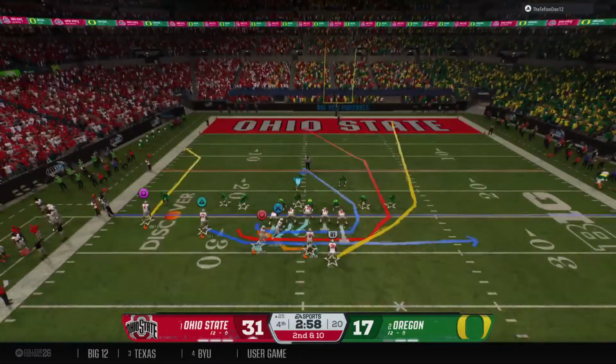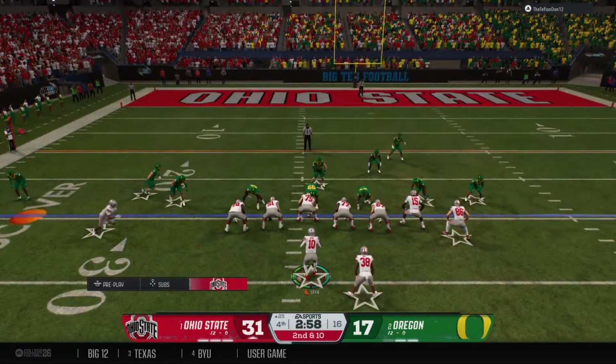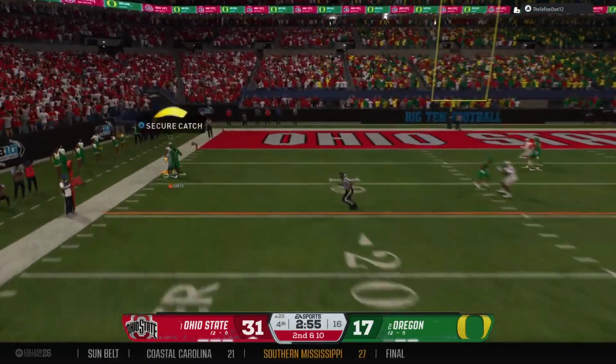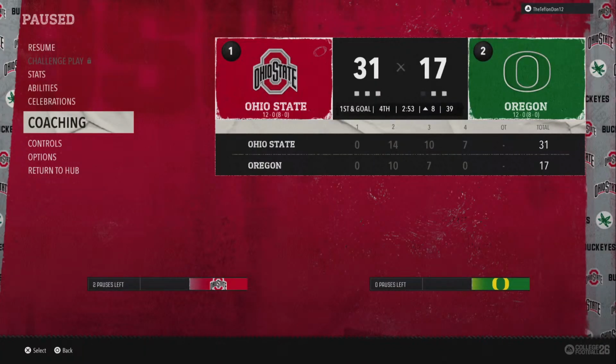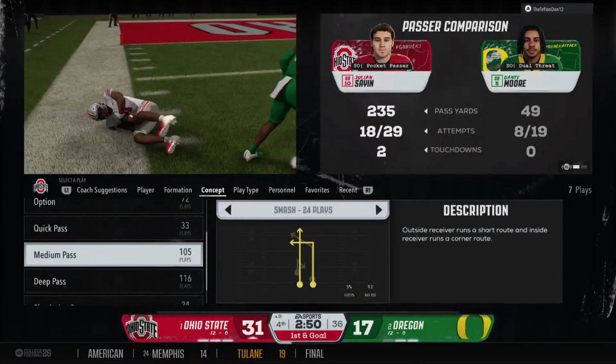Movement here from the tight end. Throwing again on 2nd and 10. Looking for the wide out. And it's caught off the deflect.